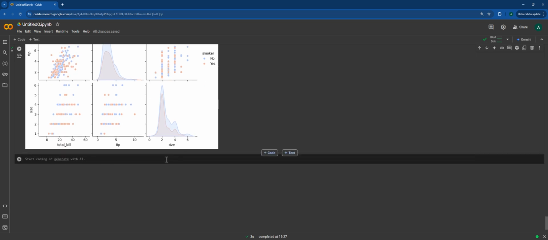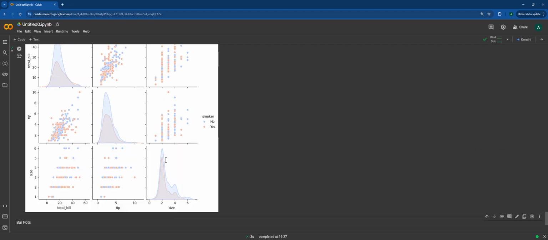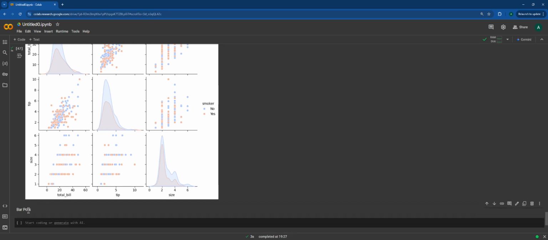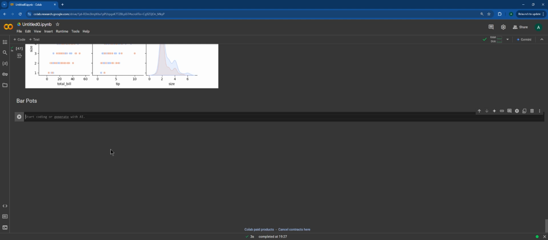Now let's quickly look at bar plots. Now I actually wanted this to be bigger. Bar plots, I'm sure you have seen these in Excel and everywhere, are perfect for a categorical column. So bar plot, and we're going to give x equals sex. That was one category.